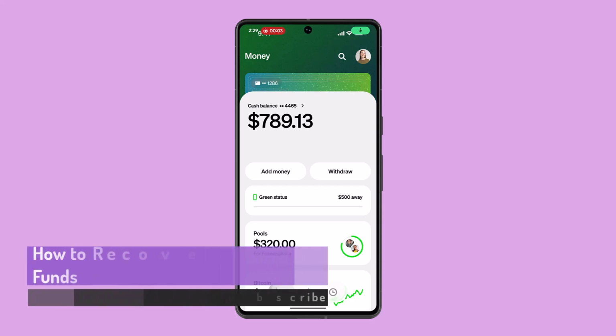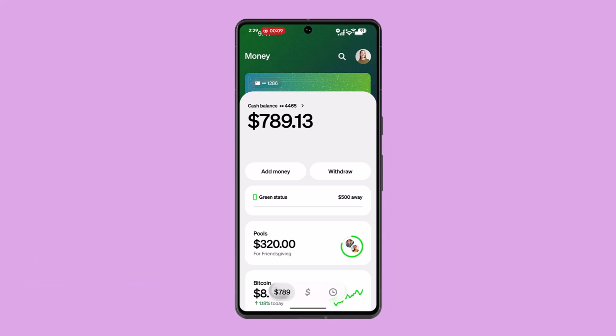How to recover lost Cash App funds. In order to recover lost Cash App funds, first of all, you want to contact the recipient if it was a user to user payment, as Cash App does not reverse accepted payments. For scams, report to Cash App support.